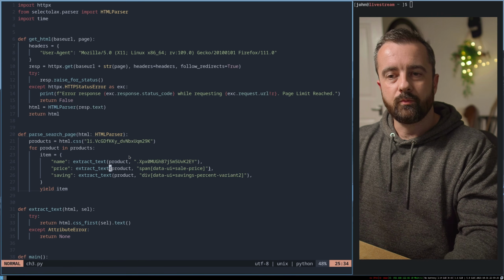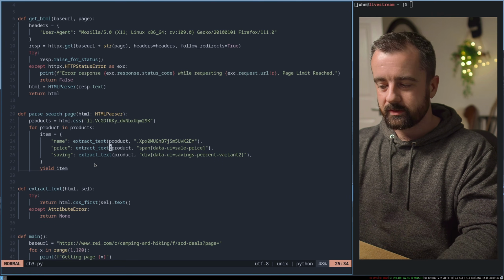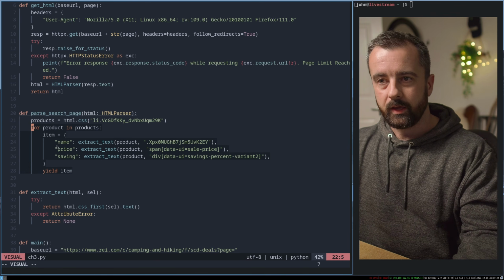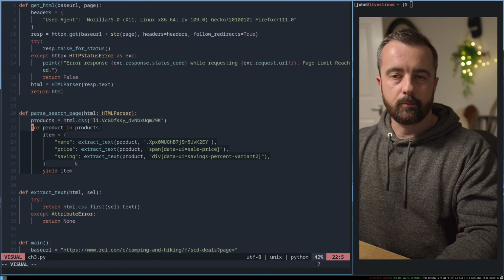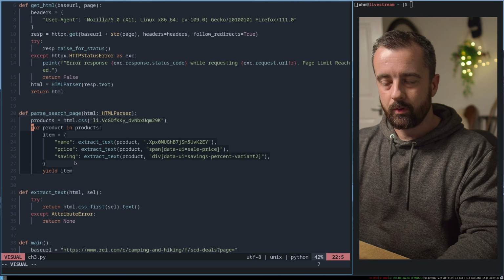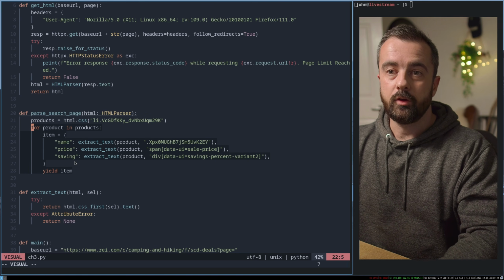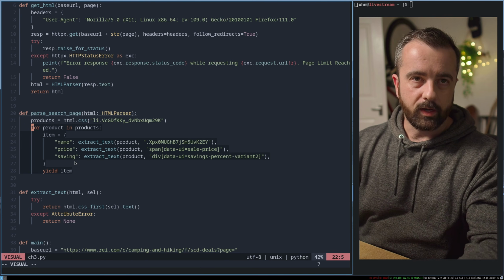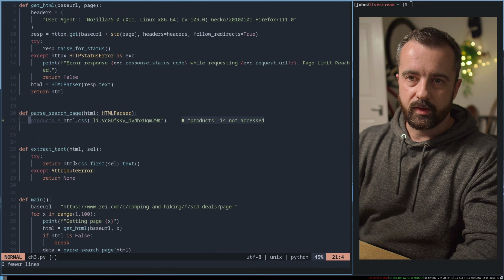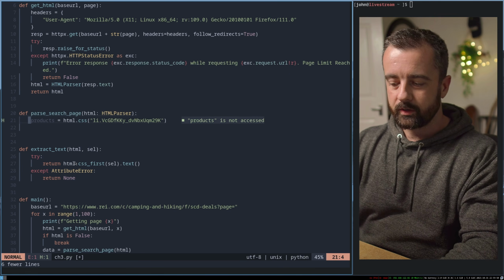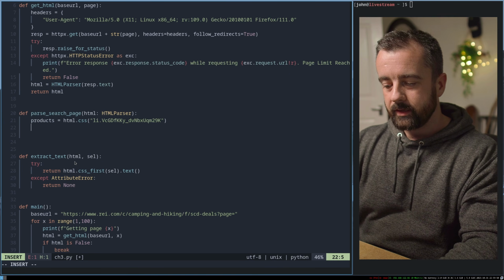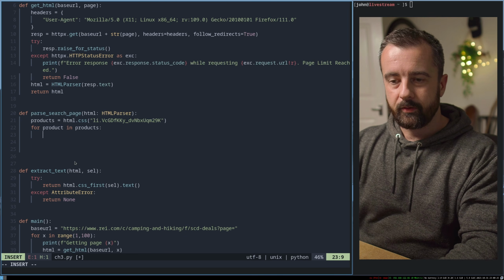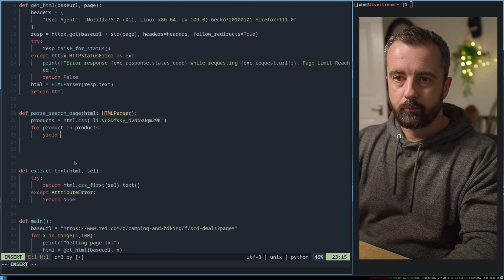So the first thing that I want to do is modify our parse search page function. At the moment we are basically just pulling out the products information that's on the main page. We don't actually want this anymore. We now want to get the URLs for those products rather than the actual information. We're going to be getting that from the item page. So I'm going to remove this. We still want this because we still want to go through the products. So what we're going to do is loop through this. So we'll do for product in products, and then we can yield out the product URL.